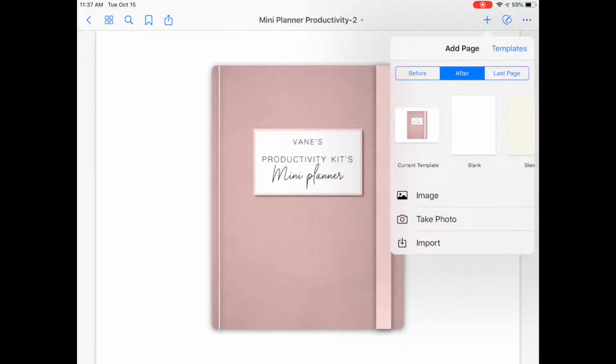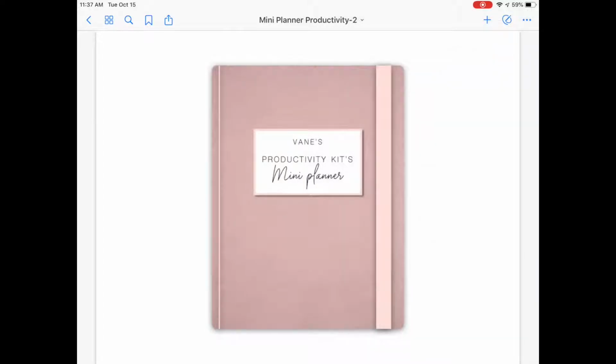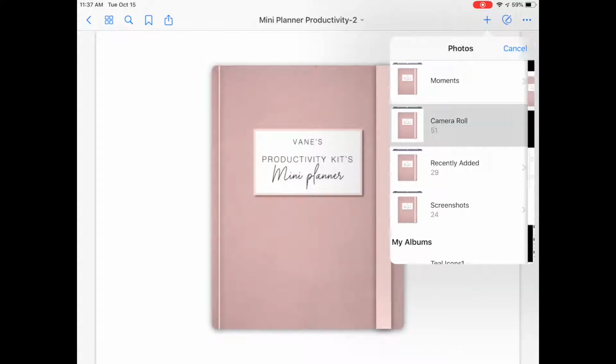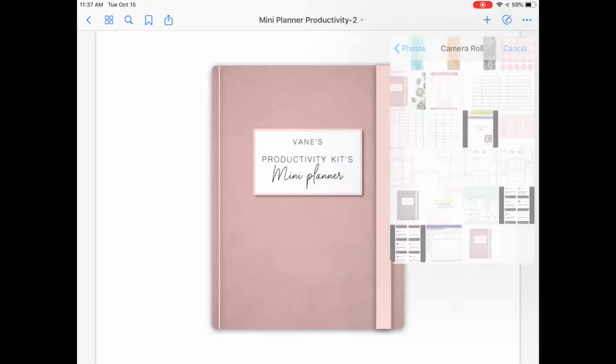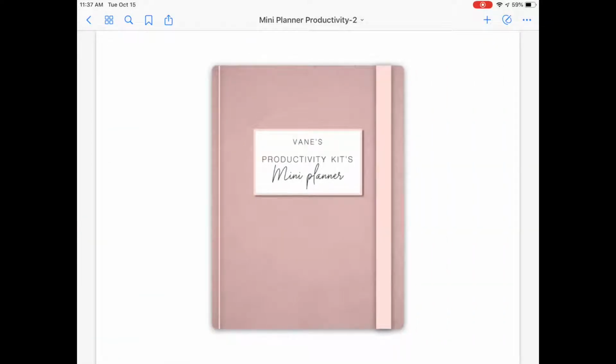In GoodNotes, click the plus button. Make sure the "after" button is clicked. Click image. Click your camera roll. Pick the image you want and it'll show up after that page.